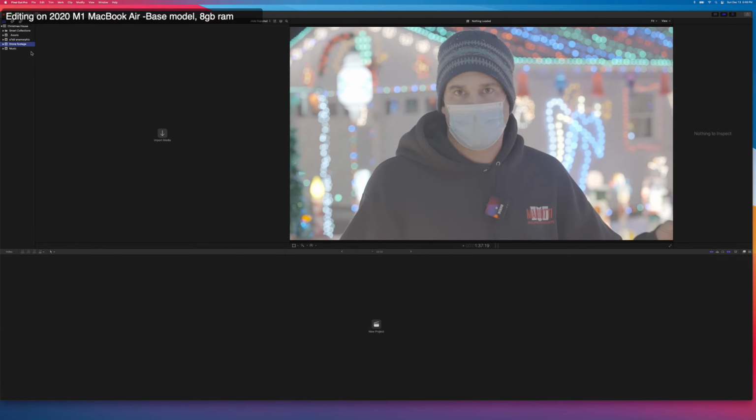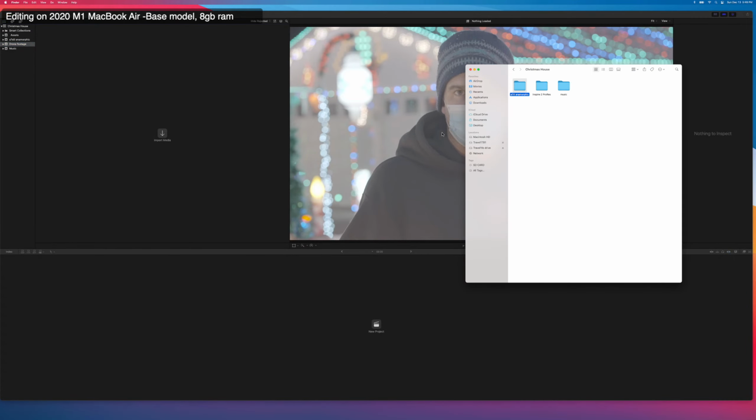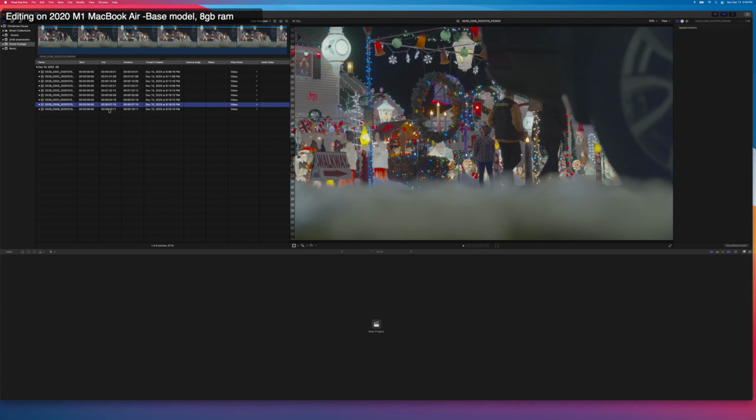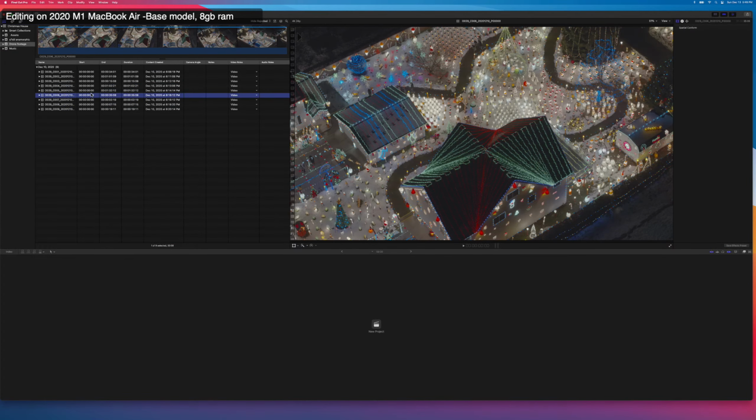And then we have drone footage, which, did I drop the drone footage in? No, I guess not. So this is all drone footage from the Inspire 2. It's all in ProRes, X5S camera. Pretty decent footage here.